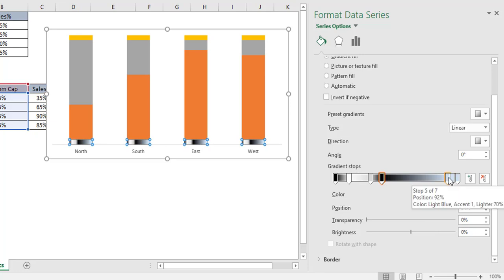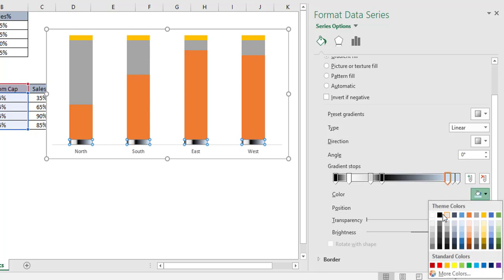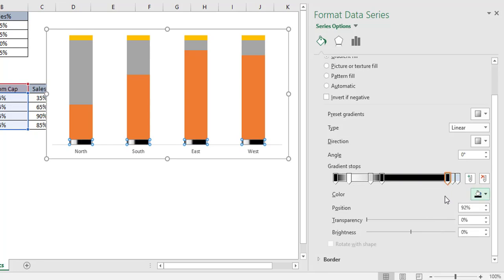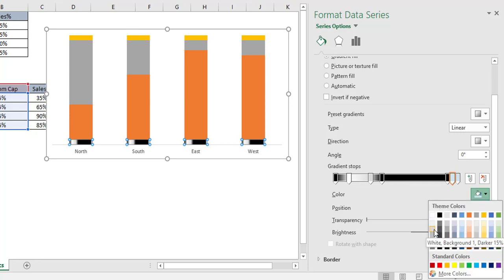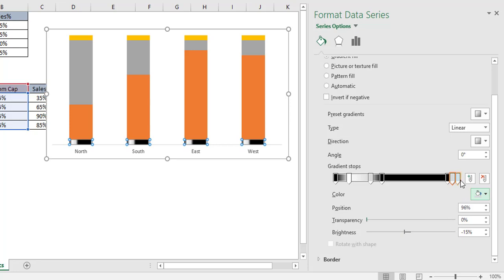Select the fifth, and again that should be black, so this one black. Now the sixth, which is at 96%. Select the color, and that should be the white background one, darker 15%. Now the last one, which is at the 100% position, select the fill color and the black text one.